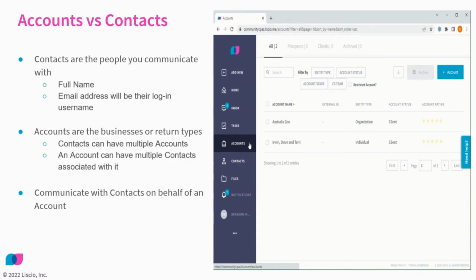The way I like to remember the difference between contacts and accounts is that you communicate with contacts or people on behalf of their account or their business.